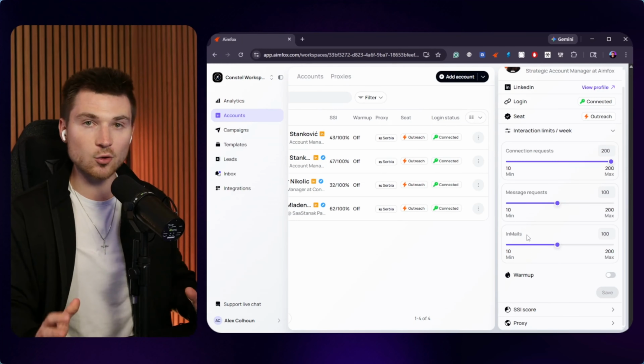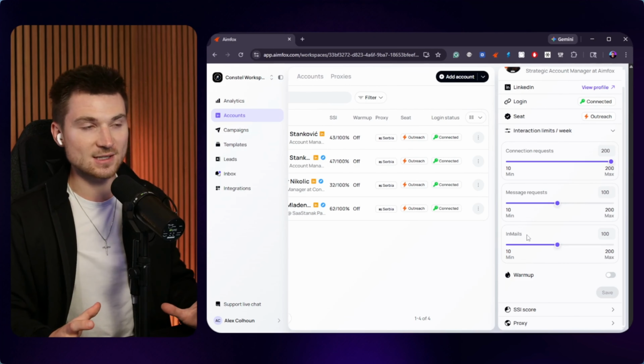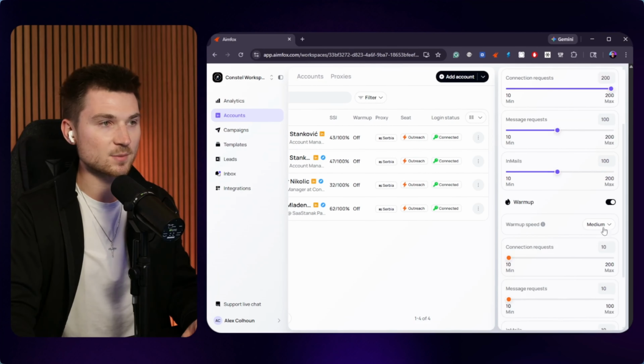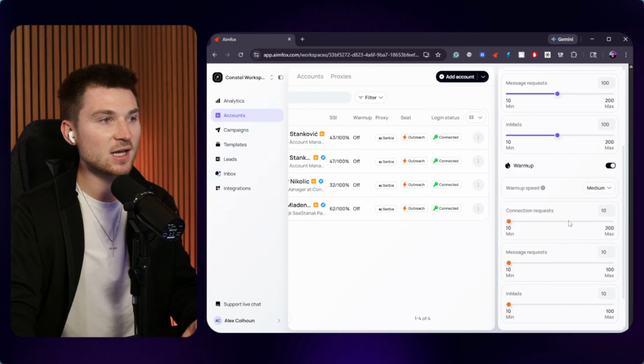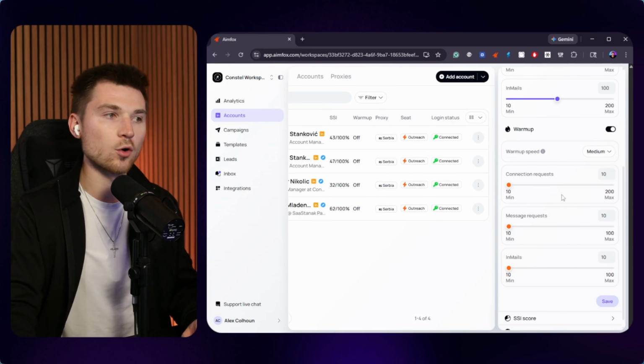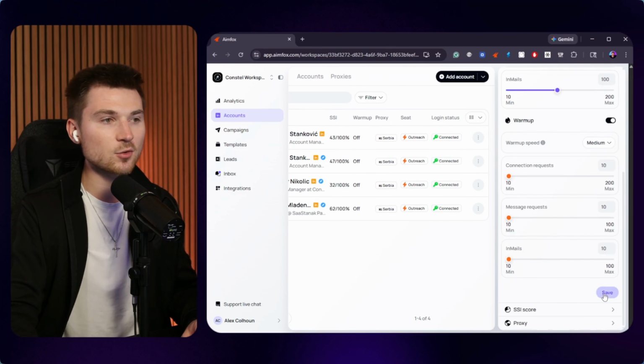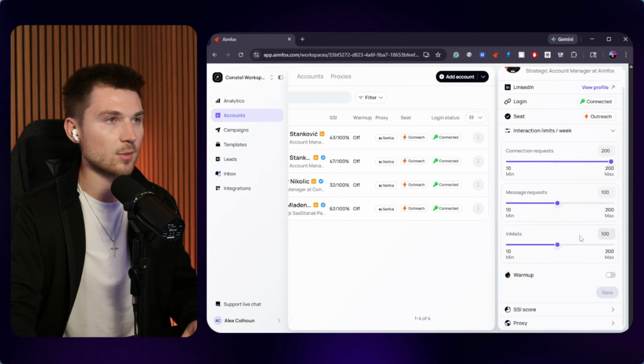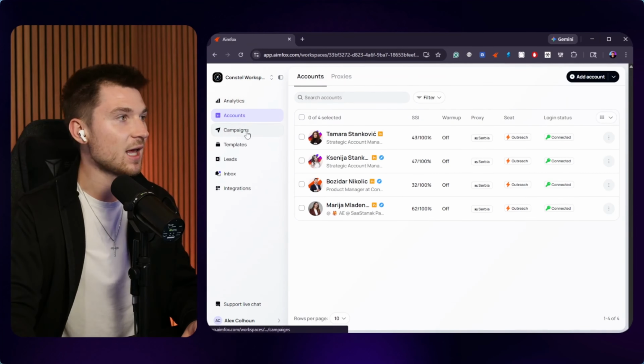If your account is not warmed up, maybe you're a new account, or maybe you just don't want to send out too many DMs all at once, you can press on the warm up here and choose a warm up speed. You can say medium, slow, or fast, and set how many connections you want to start warming up with, how many message requests, and so on. So you can warm up your account very slowly or very fast. For this video, though, I'm not going to warm up. We're just going to go with the 200. We are set, and we're ready for the next part.